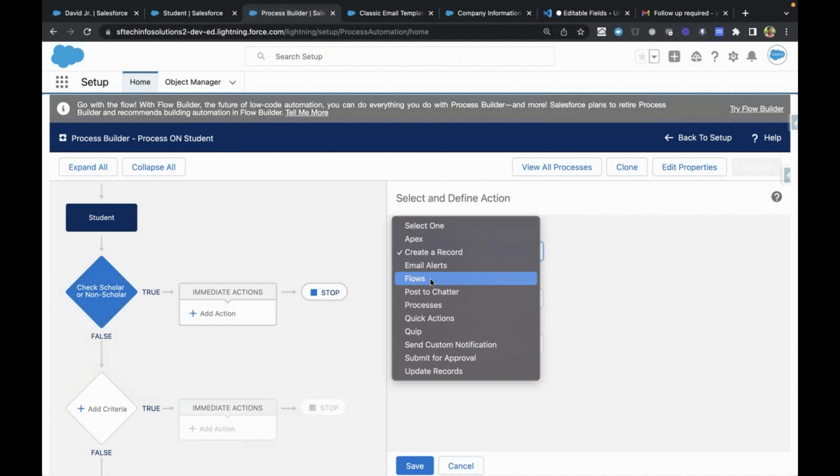Email alert from there and here does the same job. There's nothing changing in the email alerts. Flow: you can call a flow from process builder. We'll see the flow in the next session, but remember, we can also invoke a flow from the process builder.